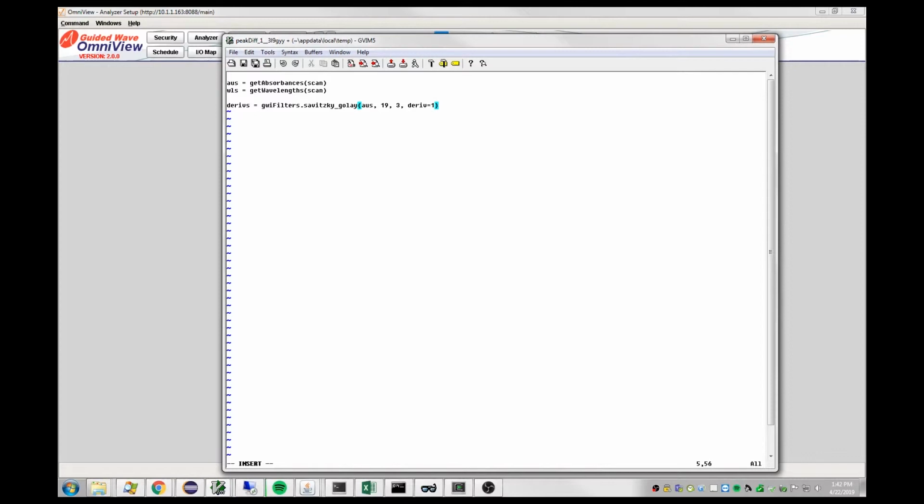Okay, so that's how you calculate the first derivative of the absorbance spectrum. Now notice that this function lives in the GWI filters module. It's in a file actually called gwifilters.py. We do not import that one for you like we do the GWI scan module, so we need to import it here. Actually, it just needs to be imported before we make the function call, but I like to put all my imports at the top.